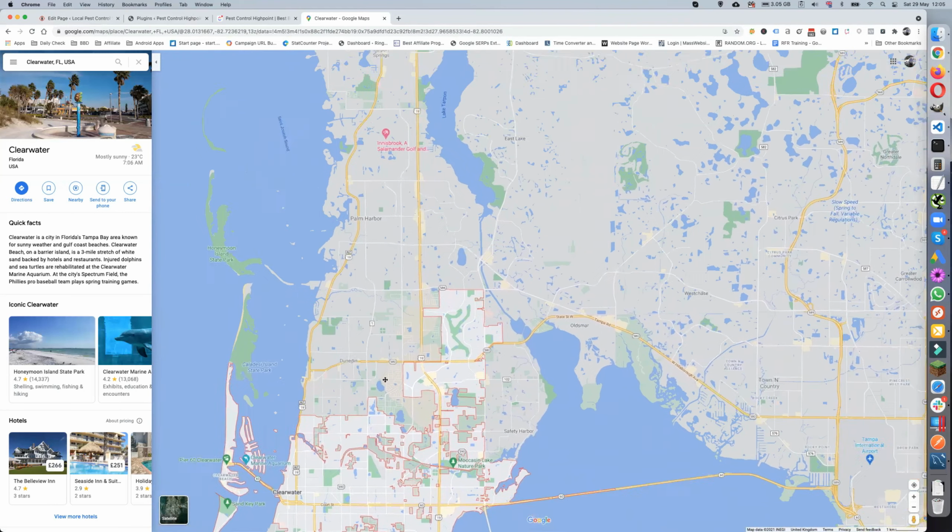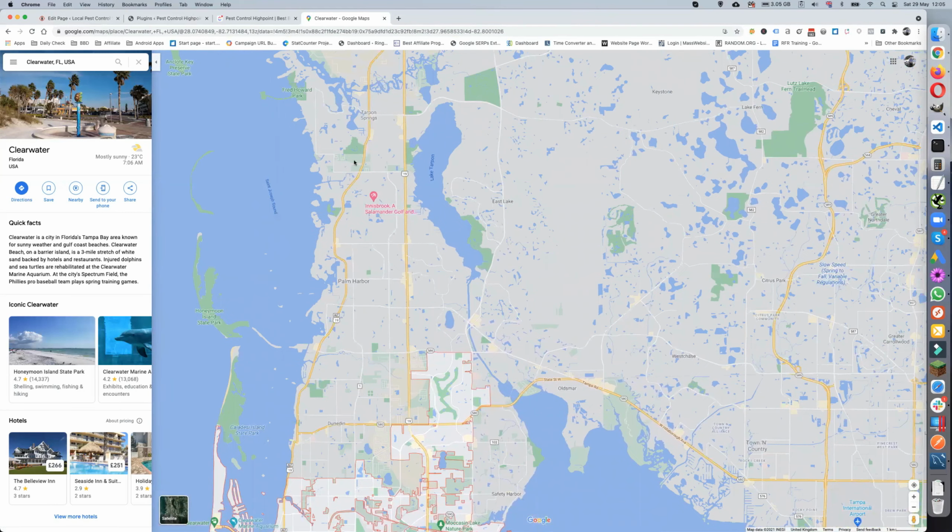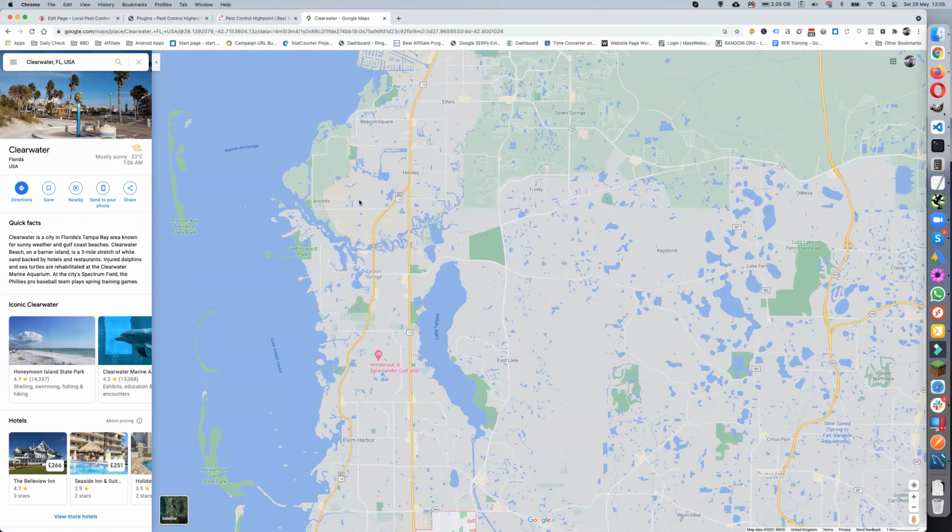And then once this area is dominated, I'll just start moving up there. I've already got one in Dunedin. I'll start building up Palm Harbor, Tarpon Springs, Holiday, Beacon Square, things like that, and build my way up till I basically take over the whole area.